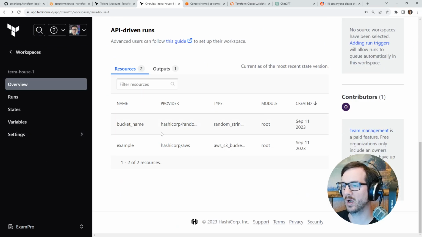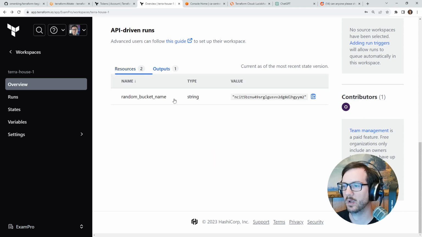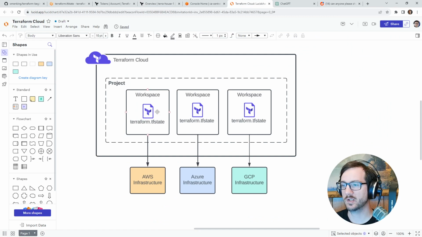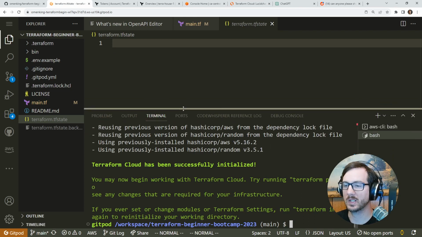But here on the bottom, we have the bucket name. And we have the random string. And then we actually have the bucket itself, which is named example. And over here, we have the outputs of the bucket name. So now the state is being managed remotely by Terraform Cloud, so it is over here. And by the way, these icons here, I invented those. The only thing that Terraform has as an icon set is the logo. So I took some liberties to make these a little bit clearer for us in this bootcamp. But yeah, that's all I want to do here.